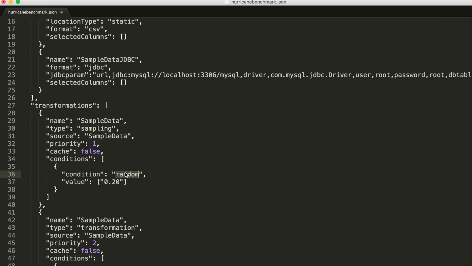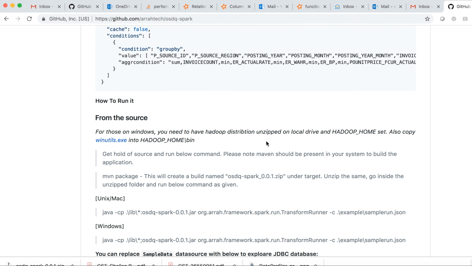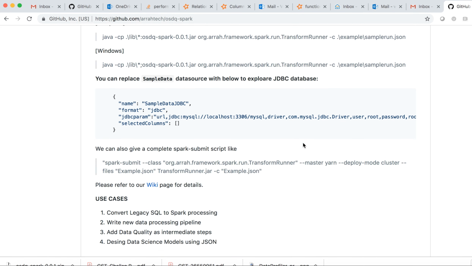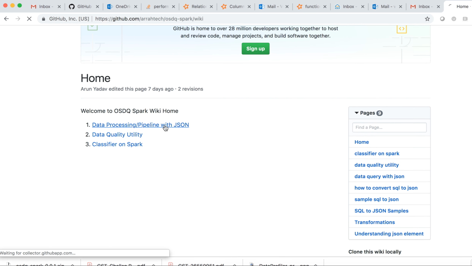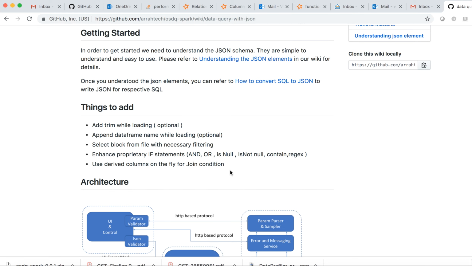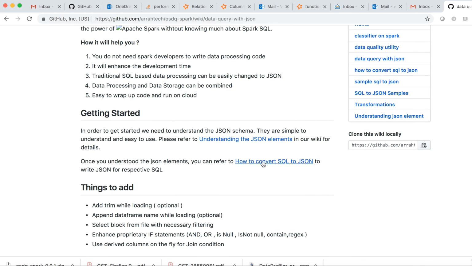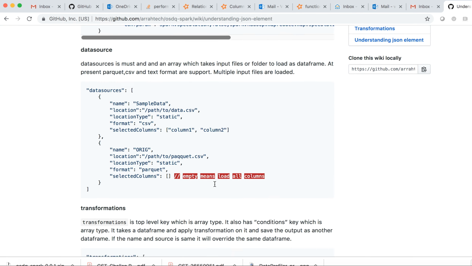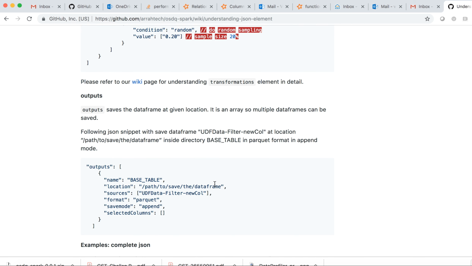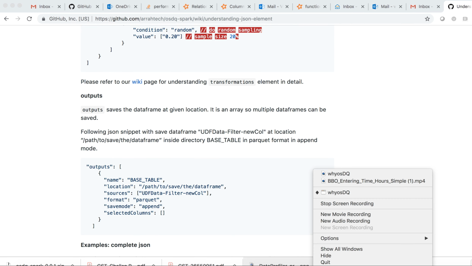And then I'm putting a condition called random. We also have options for stratified and other ways. You can just go to our GitHub location, and you can see our readme, which will give you all the options available to you, and it will explain all those things. So let's go back to our screen again.